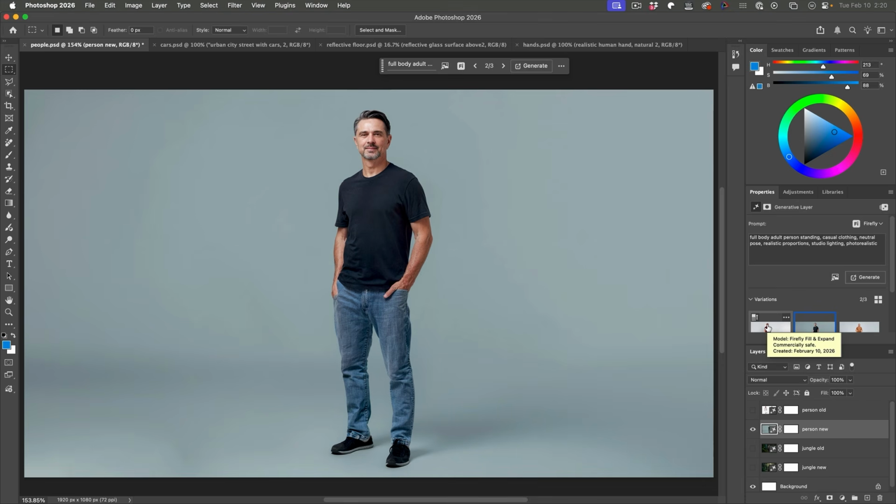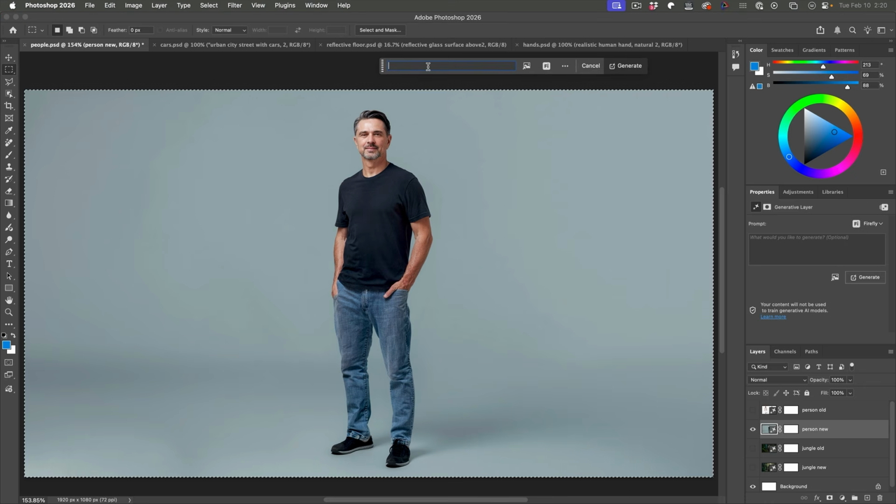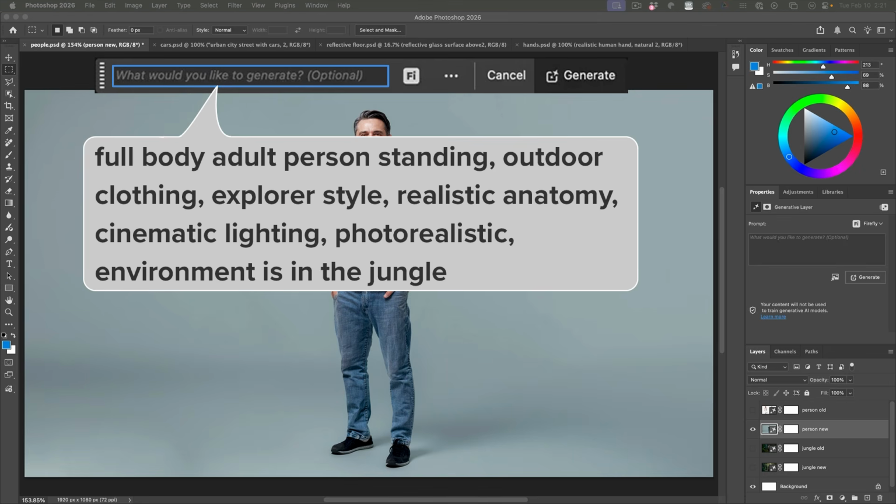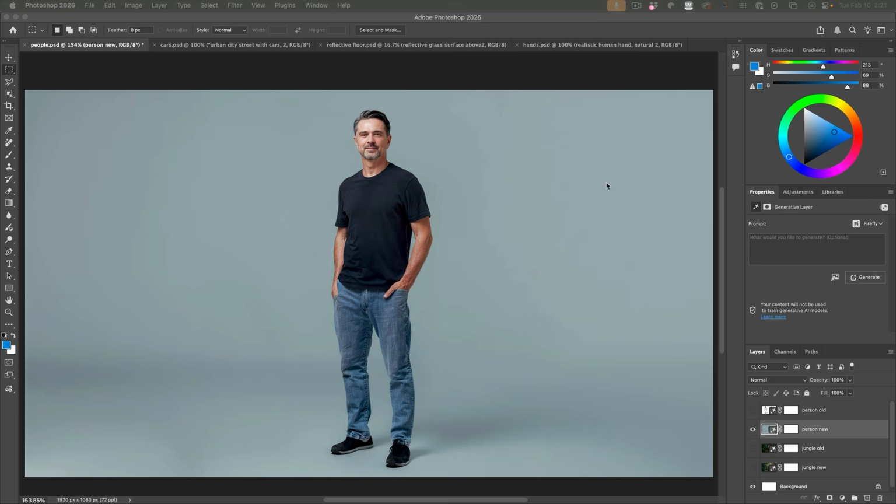All right, so why don't we try something a little bit more difficult with the people this time? Let's select everything. We're going to choose Generative Fill. This time I'm going to do a prompt. We're going to do: full adult person standing, outdoor clothing, explorer style, realistic anatomy, cinematic lighting, photorealistic, and environment is in the jungle. So we're actually going to give an environment as well instead of just a plain background.